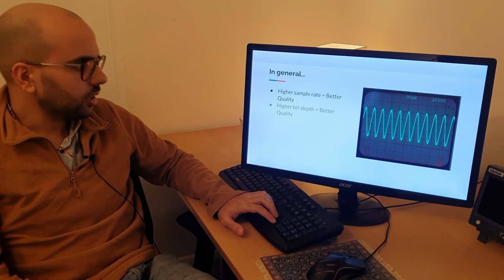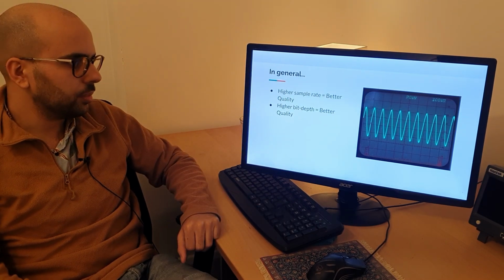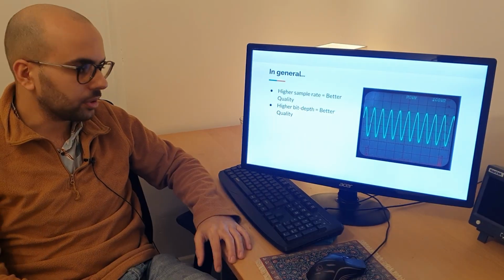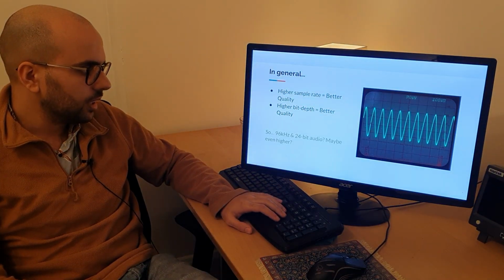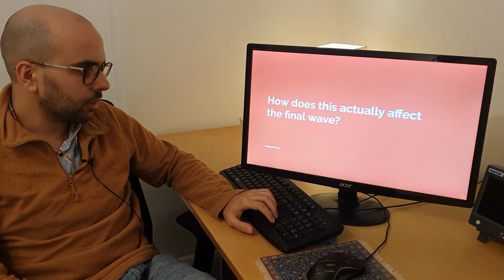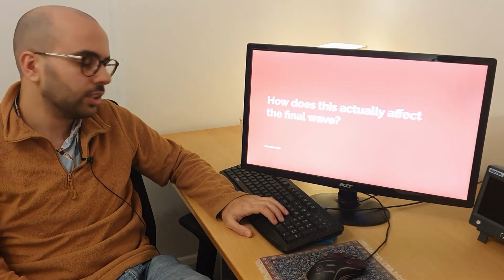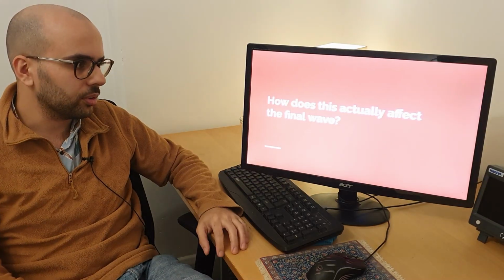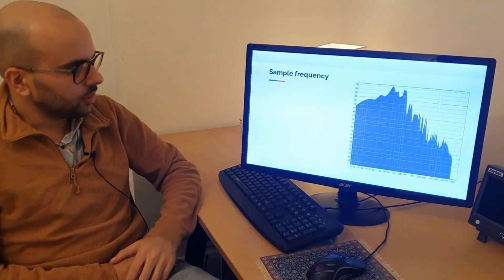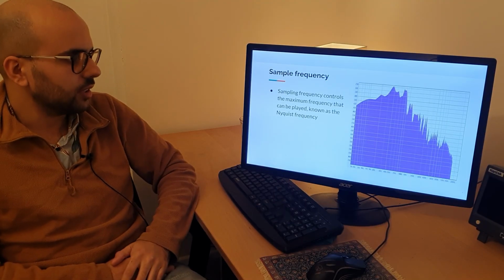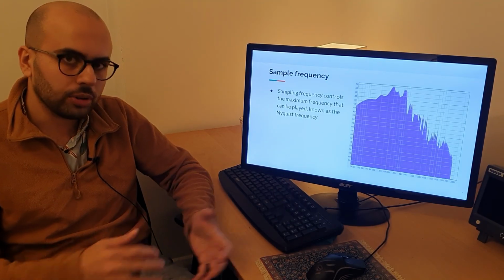So kind of in general, the higher the sample rate, the better the quality, and the higher the bit depth, i.e. the number of bits per sample, the better the quality. So does that mean that we should just crank these numbers as high as they'll go? Well, to answer that question, we should actually measure how these things affect the quality of the wave in a more scientific way. So sampling frequency will actually determine the range of frequencies that our audio can actually play.